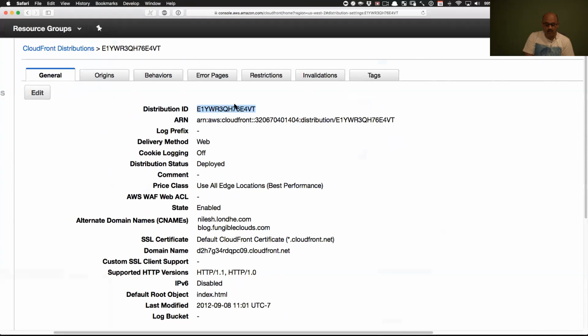If you now look at the canonical names that I have assigned to it, you can assign canonical names right here, like nilesh.loande.com, for example, or blog.fungibleclouds.com as another example. So two canonical names I have already called out. This is how I would like to refer to this particular content delivery network, by these canonical names. You can have multiple of them. And all the content originally will come from the origin section.